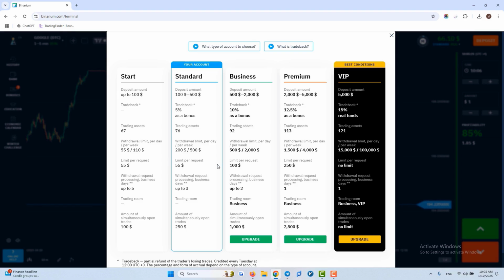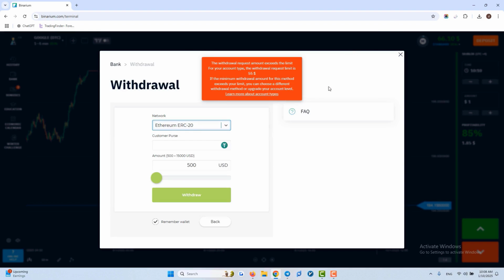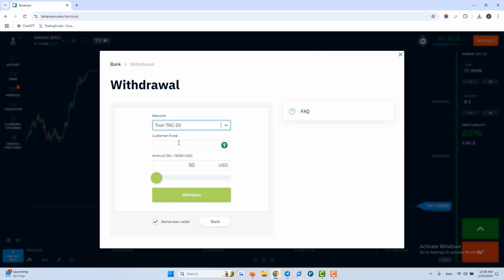Therefore, if we do not intend to upgrade our account to VIP level, we can use an alternative method, which is Tether TRC20 for our withdrawals. As you can see, the minimum withdrawal amount for the Tether method is $50, and it's worth mentioning that for each withdrawal, if we do not have double the deposited amount in trading volume, we are required to pay a 10% fee.